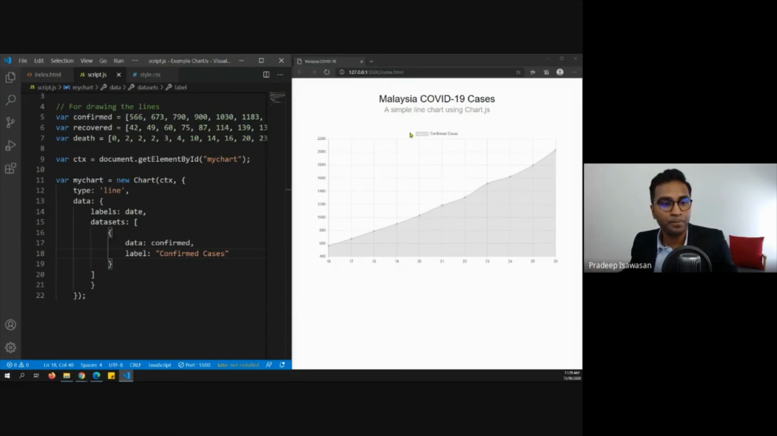Right, so now let's add what else we need. Oh, maybe we can add color. Okay, we can add color because whatever you're seeing here is a basic by default line chart. So you still need to customize based on whatever design requirement you have.